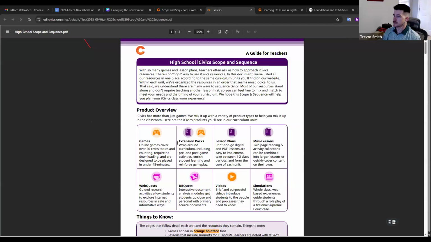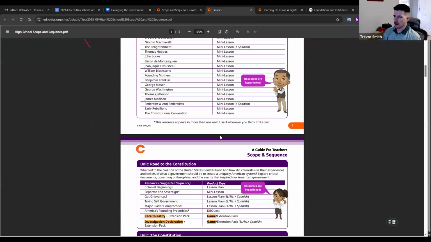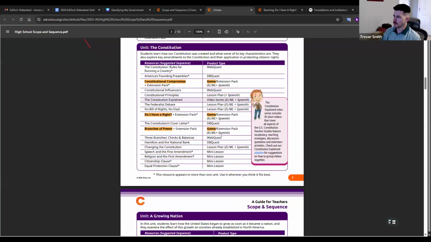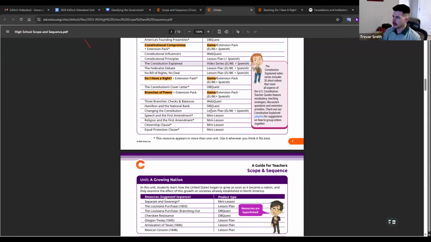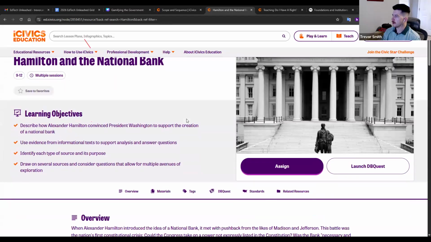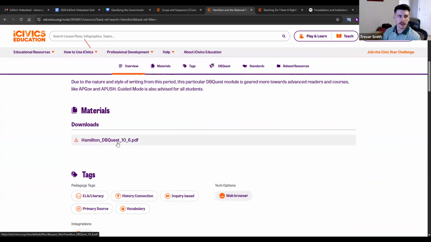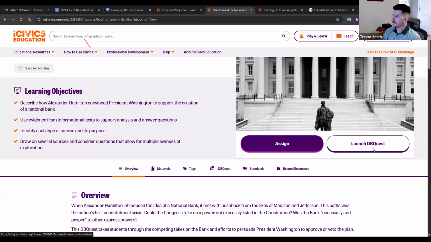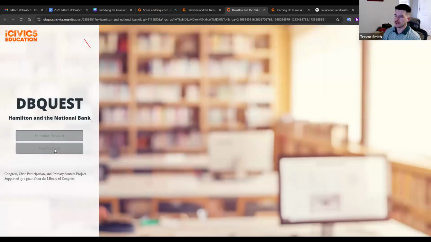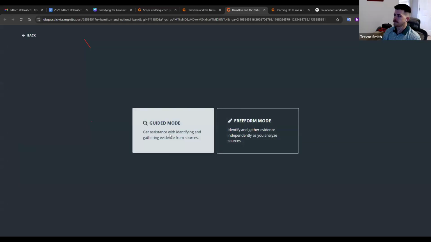Scope and sequence. I've not really used many of the videos before either. Here, let me give you a look at the DB quest because I know some of you may be interested in using the document-based questions here. So again, it gives you the overview, gives you the PDF if you need the PDF. If you want to launch the web quest here, we'll hit new session.